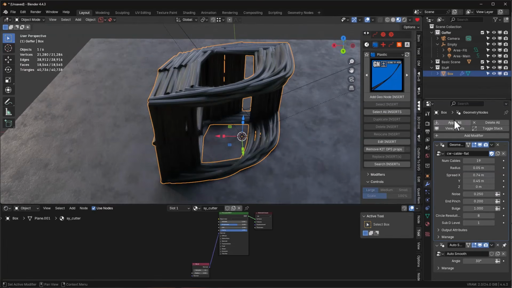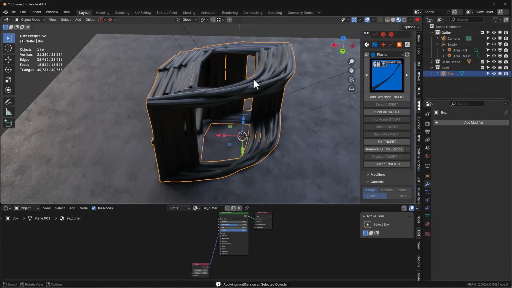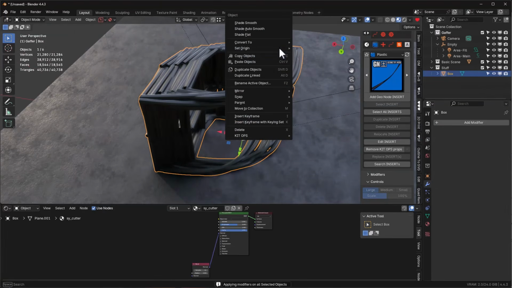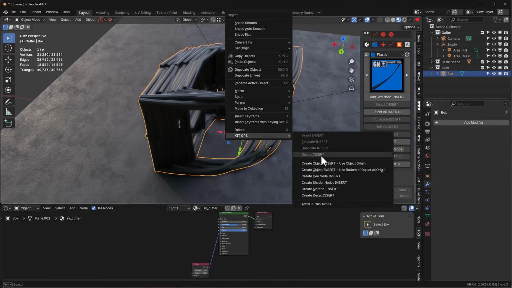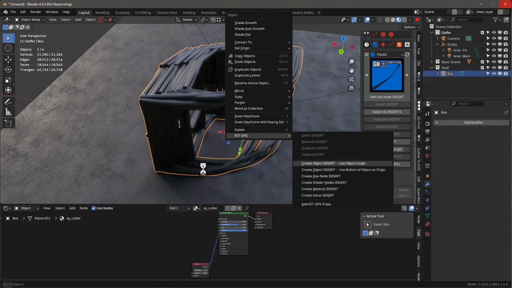Let's go in here and apply all. And now this is a mesh, and I want to just right click on it and say, KitOps, create object insert, like we've always done, using the object origin, which is at the bottom. That means when we add it, it'll actually add to the surface of whatever we're trying to add it to. And it's going to render a new thumbnail for us.